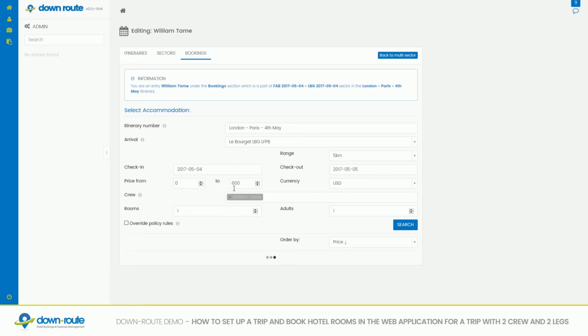If your company has already set some rules, such as the maximum rates allowed for a room, these will appear in the search boxes. You also have the option to override any company rules, provided the permissions have been set to allow you to do that. And here we'll add our second crew member. And once you're happy with your options, click on the search button.